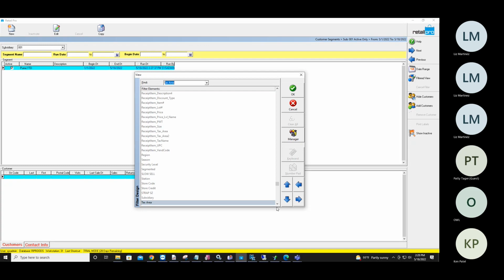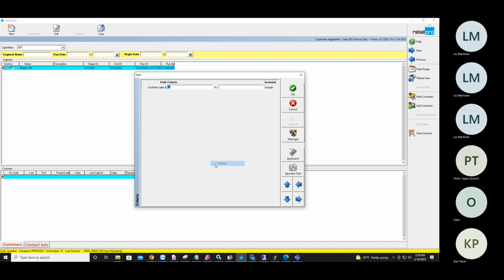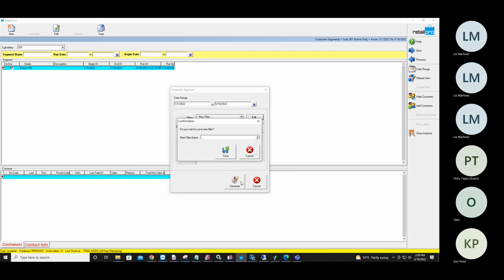Now, I'm only concerned about some sales totals. I'm looking for people who have purchased this year. And if that's all I really need, there is absolutely no need to build out the filter any further than that. So I'm going to say, I want you to show me anybody who spent at least $1 and up to $10,000 or more than $10,000. Anybody who's purchased anything.